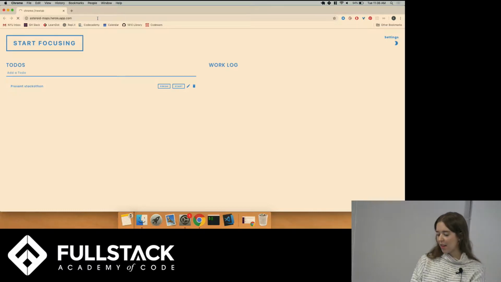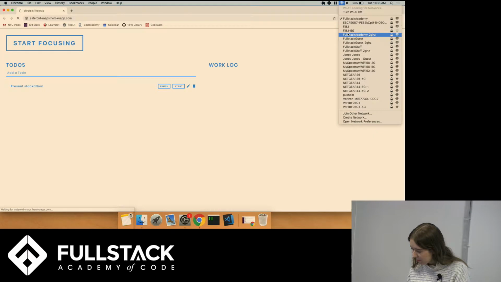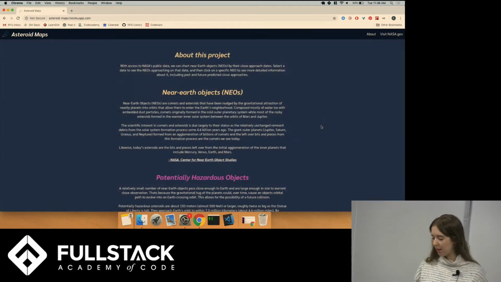Of course, this isn't working. But basically, when the screen eventually loads, you will get to see that it'll describe a little bit about asteroids. Specifically, they're called NEOs, near-Earth objects. And then it will, sorry. It was working earlier. Okay, there we go.